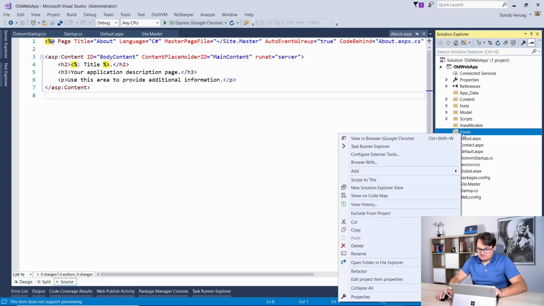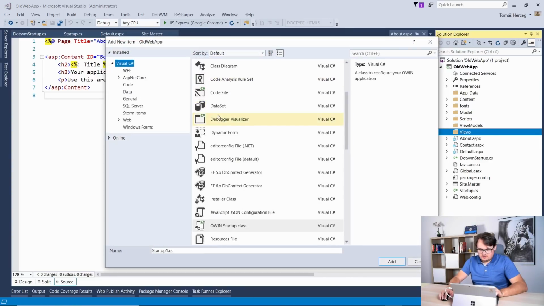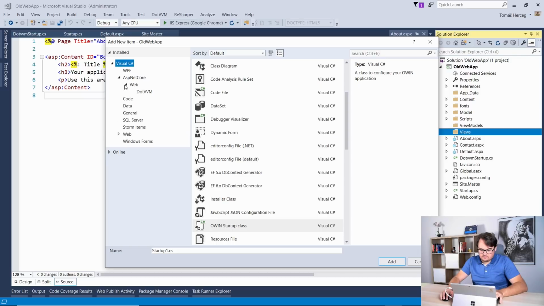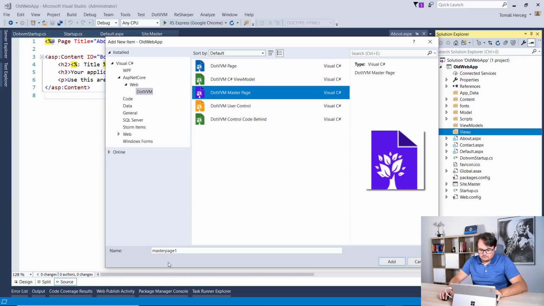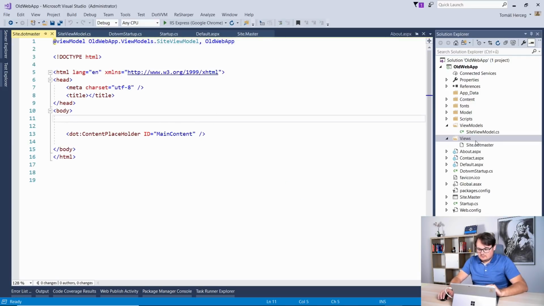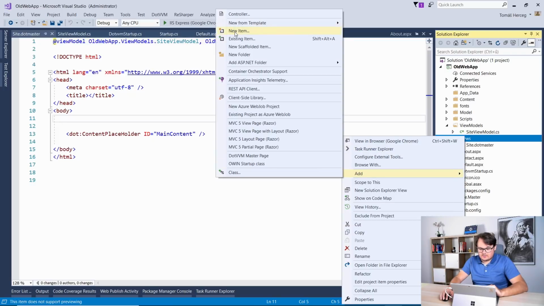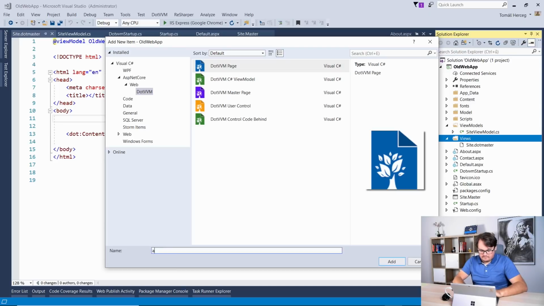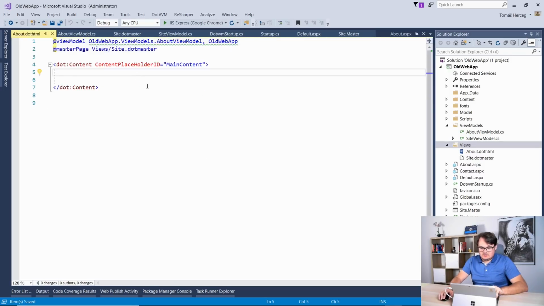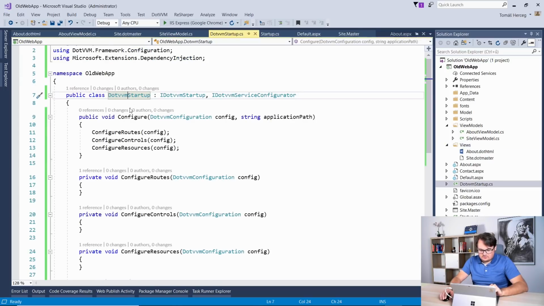Okay. And so I will create our first view. So let's just create a master page. So we can create a DotVVM master page. I will name it Site, and we won't put anything in it for now. And also I will create the About page and embed it in our master page, so it will be here. And now I need to just register my route. So I will place "Hello from DotVVM" in the About page, and let's register it in the DotVVM startup.